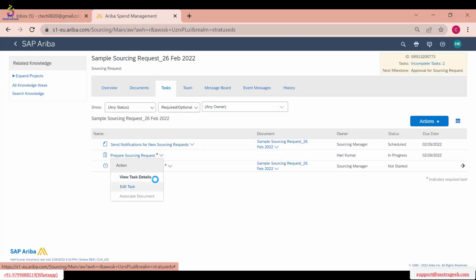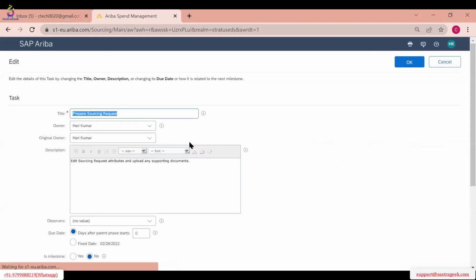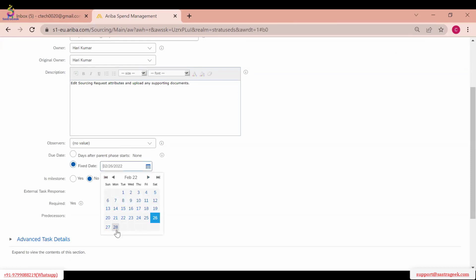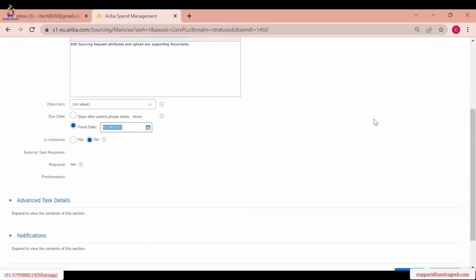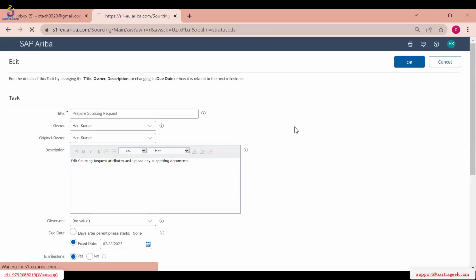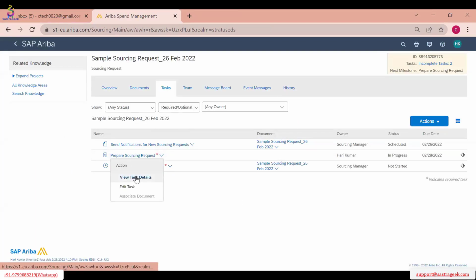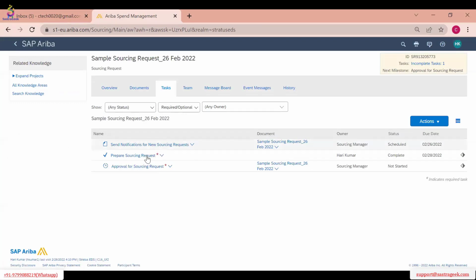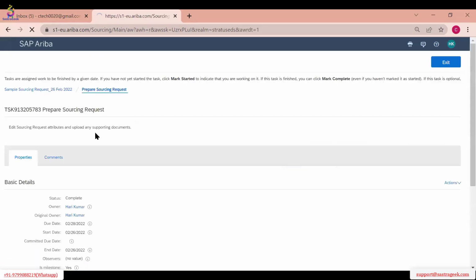Let me edit the task and put a due date. Fix a date. So the due date is, this task needs to be completed before the 28th. You can mention if it is a milestone, yes, or if it is not a milestone, you don't need to mention it. Click OK. So let's complete this task. Mark complete. Again, one more thing I want to show you.